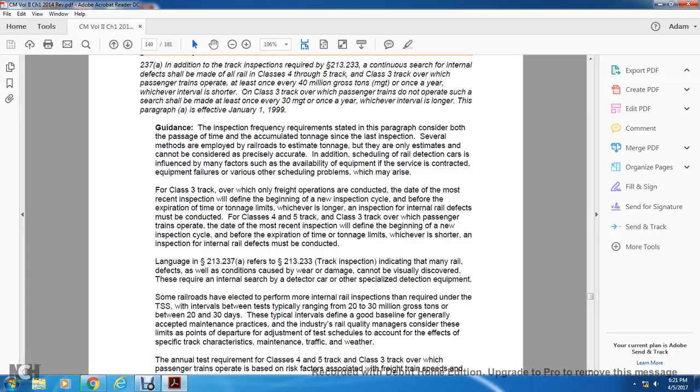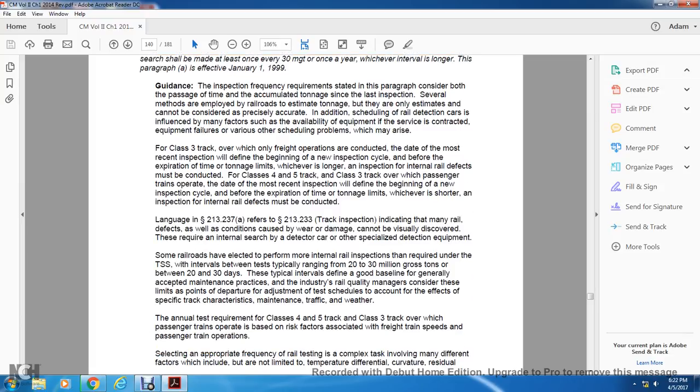For Class 3 track over which passenger trains operate, the date of the most recent inspection defines the beginning of the new inspection cycle before the expiration of the tonnage limits, whichever is shorter. Inspection of internal rail defects must be conducted.